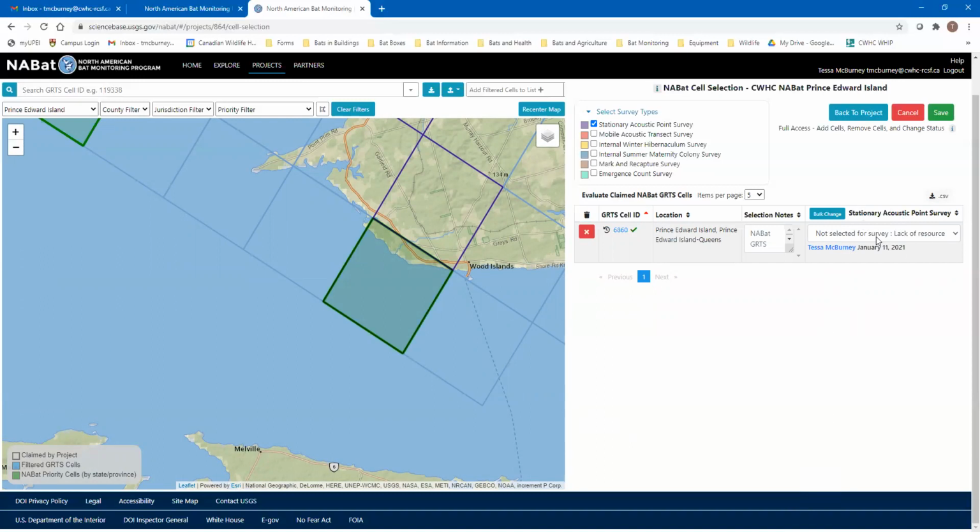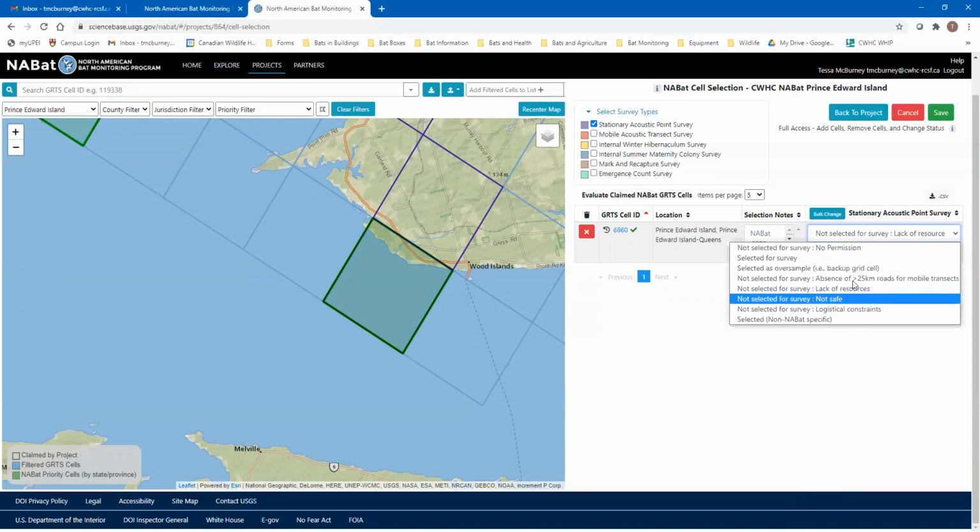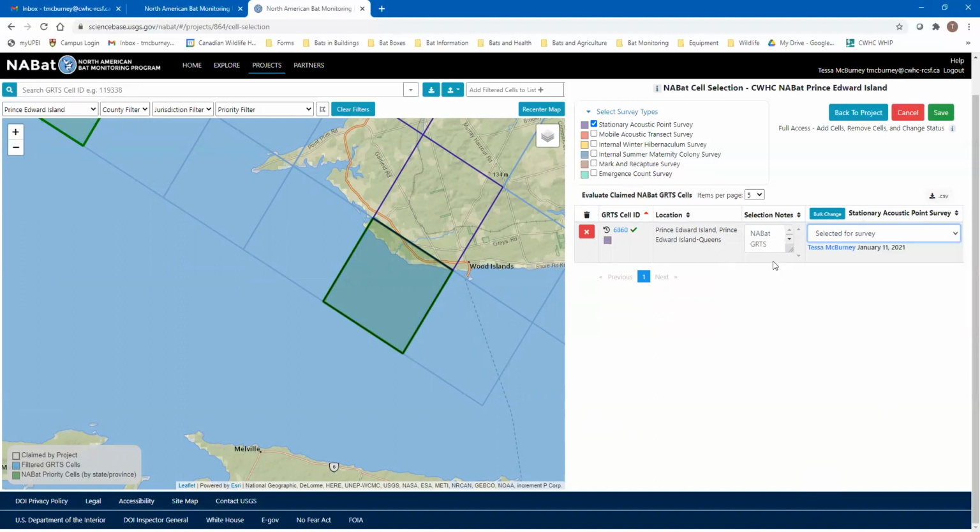And then you have several options in the drop-down. You have to have at least one survey type selected for survey, this option here, to save your project. If you don't have at least one survey type selected for survey, your project won't save, and you'll have to start from scratch. So make sure that you have at least one type of survey selected for survey initially, and you can always add or change things later.